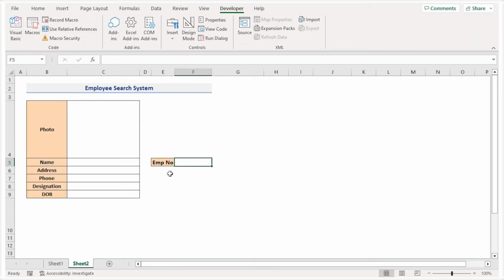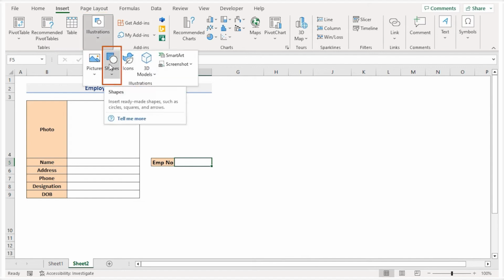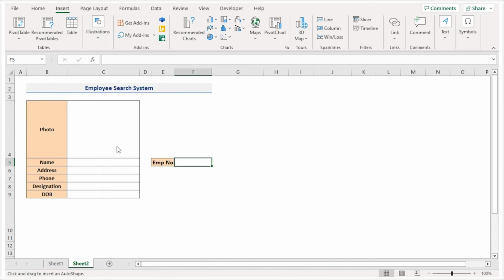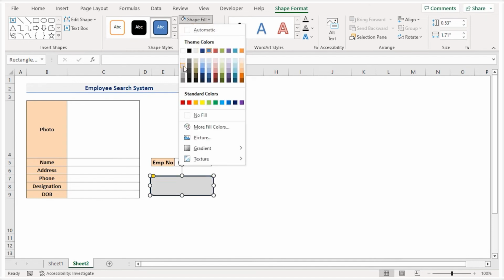Here, just below the employee number, I'll insert a shape and assign the macro to this shape. So I'll go to the Insert tab, click the Illustration drop-down and select Shapes. Here I'll choose a rounded rectangular shape. I'll draw the shape just below employee number. Now you can format the fill color of the shape according to your preference. In my case, I'll click the Shape Fill and select a light shade of gray.